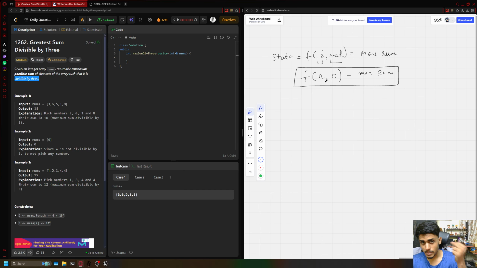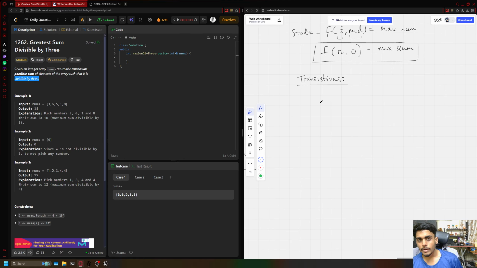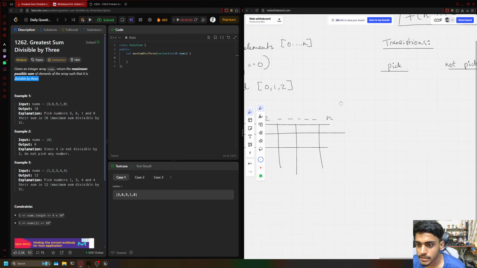Cool. So we have set up our state. Now the next thing we have to look at is transitions. In our pick or not pick algorithm, there are two kinds of transitions. At every state, whatever current element I have at my ith index, I can either pick it or I will leave it, not pick.